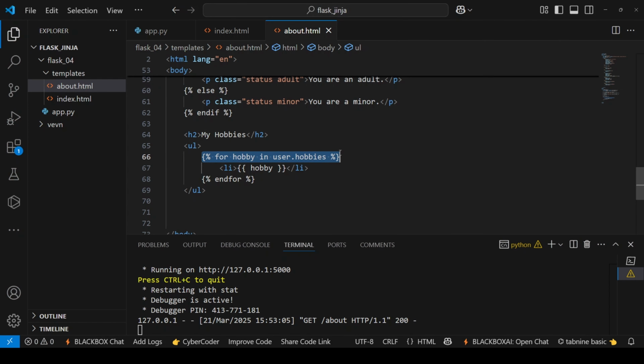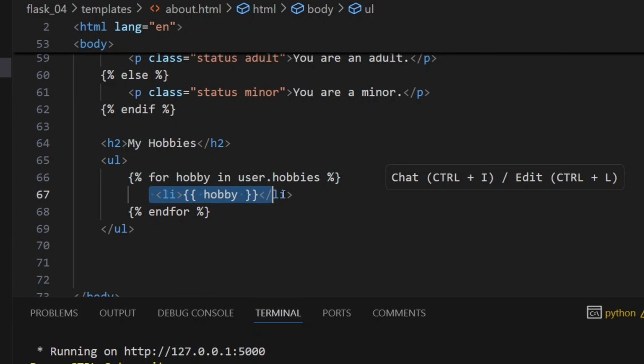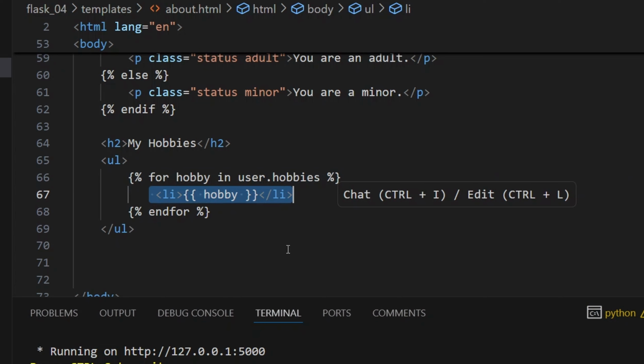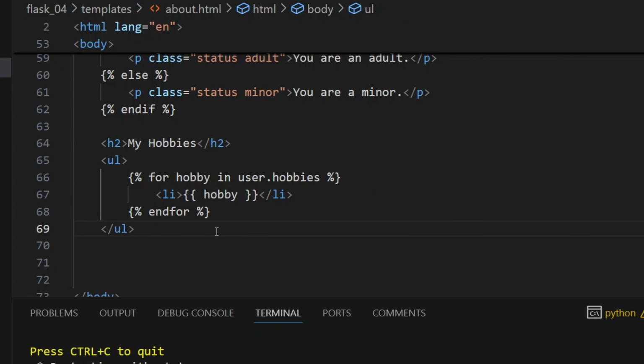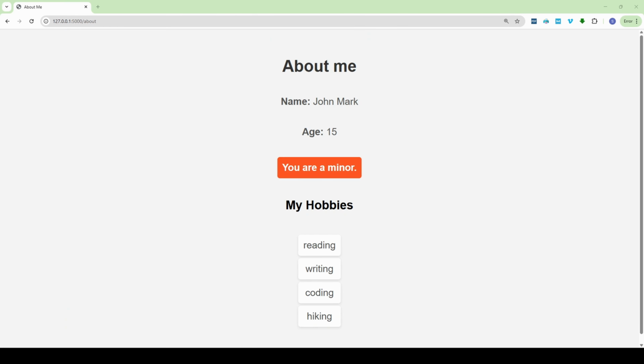Here, this loops through the hobbies list. Inside the loop, each hobby is placed inside a list tag. We style the list items with a box shadow to make them visually appealing. Let's save our about.html page and refresh our browser. If the user has hobbies like reading, coding, and hiking, the page will display this.